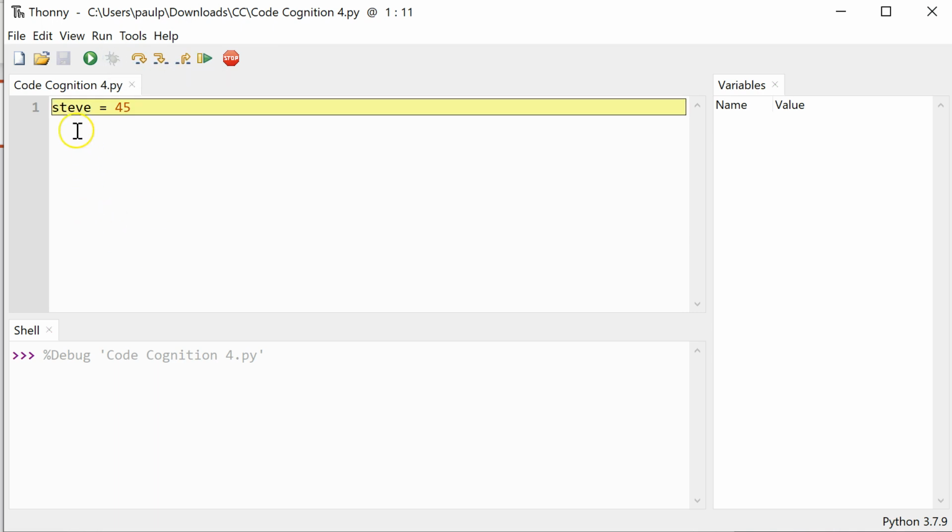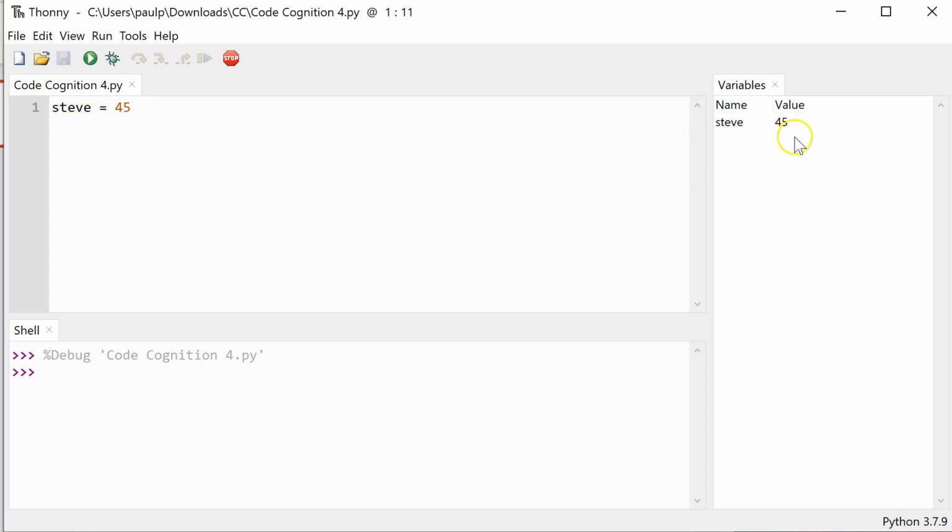So, what happens in this statement is, this is called an assignment statement, and it's going to assign this value here, 45, to the variable Steve. It will work out everything on the right hand side of the equals first, and then it will associate that value with Steve. Let's have a look. So we've got a very simple thing at the moment, which is just 45, and then it associates it with Steve, and now Steve is associated with 45.